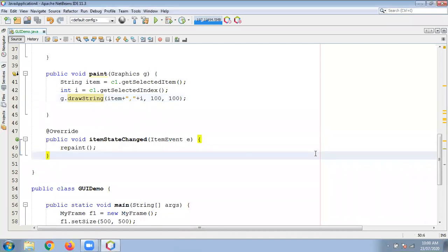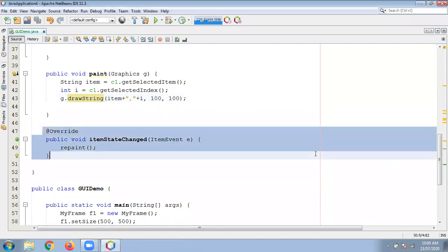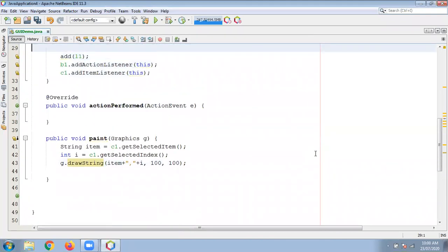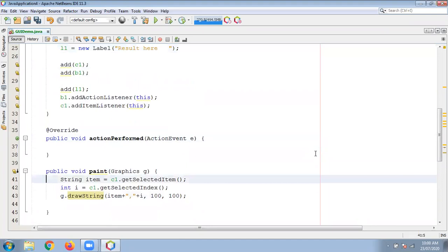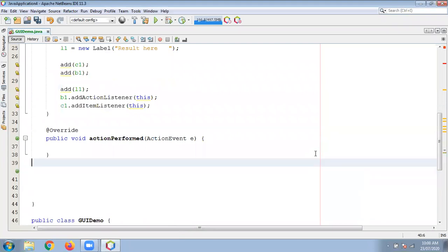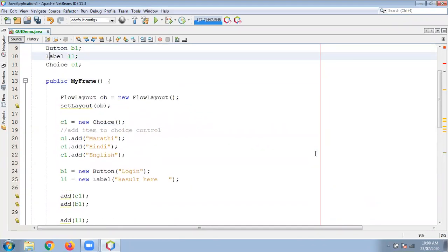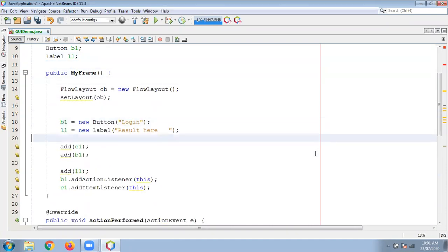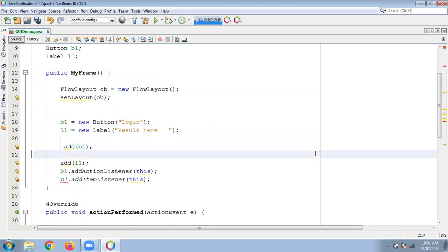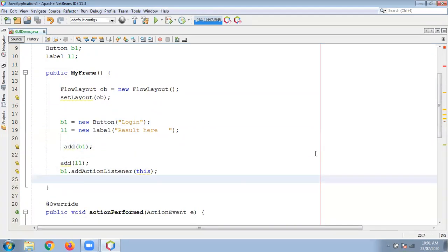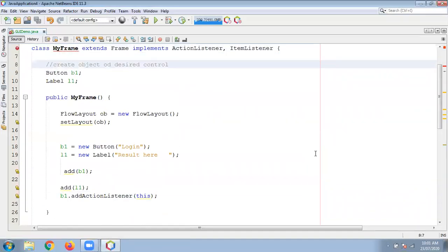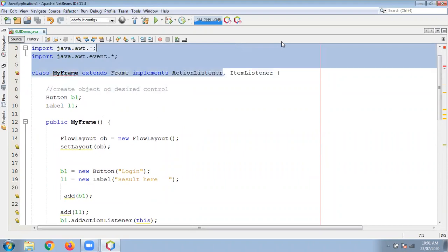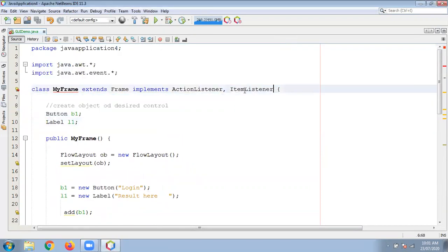Okay, now next control I want to explain, that is called list control. So what is exactly list control? List control provides the list of the options from which the user can select one or more. Okay, for this purpose I'm going to remove this one, and remove unwanted code, like I don't require the choice control. Remove the choice control. Also remove the item listener here, because we don't use item listener to handle the event of list control. So save this one.